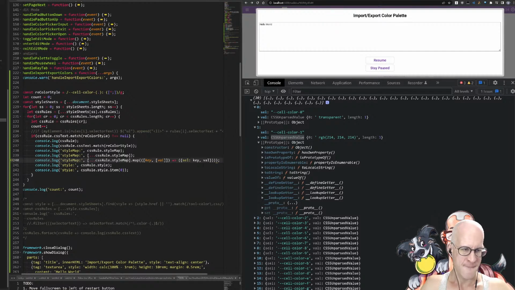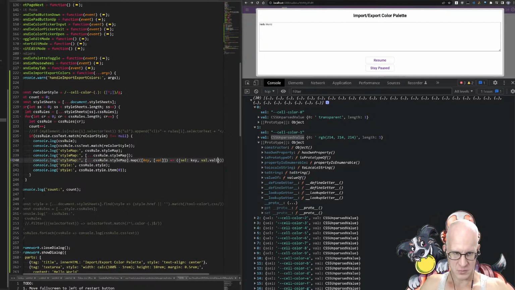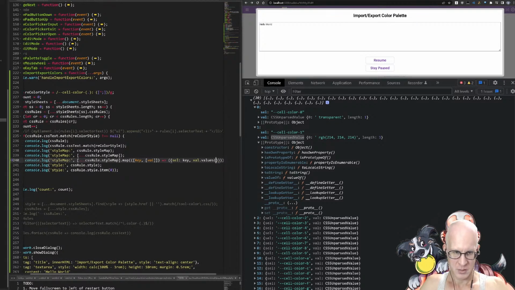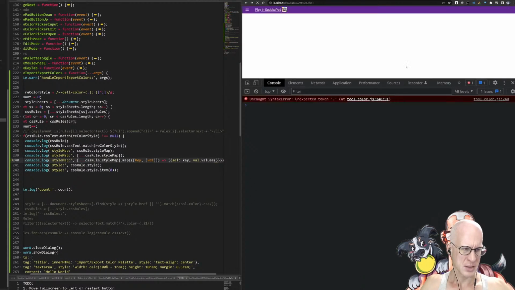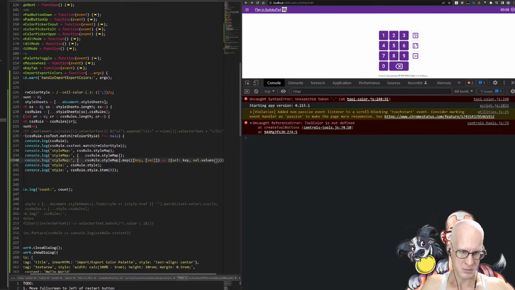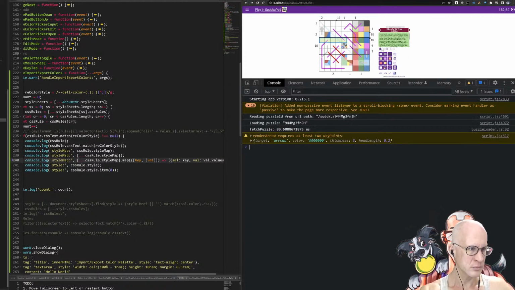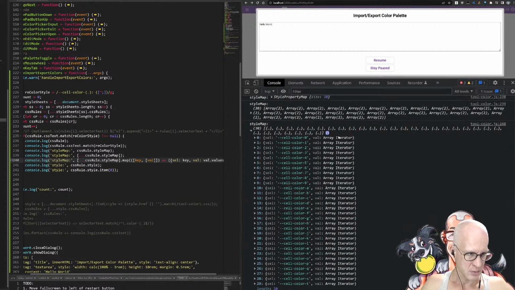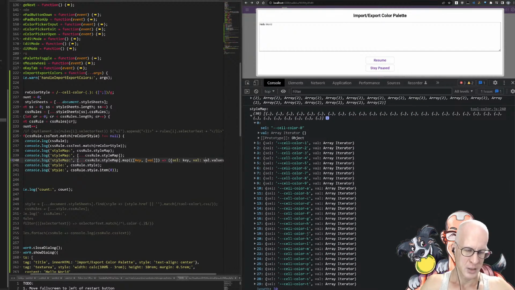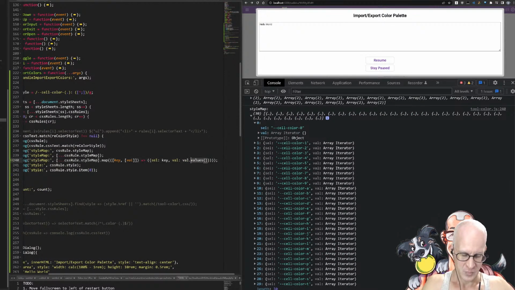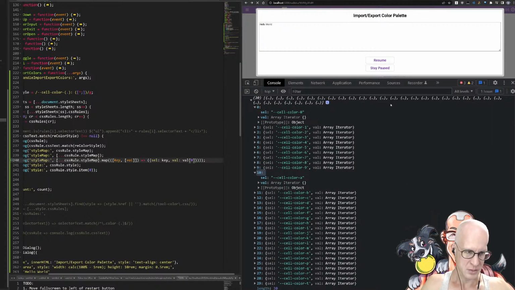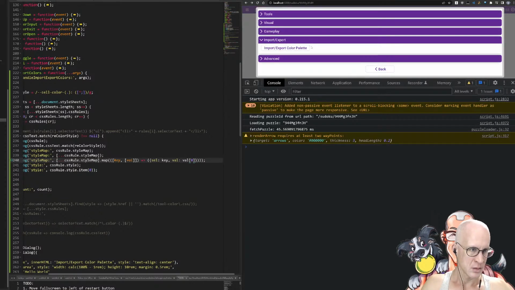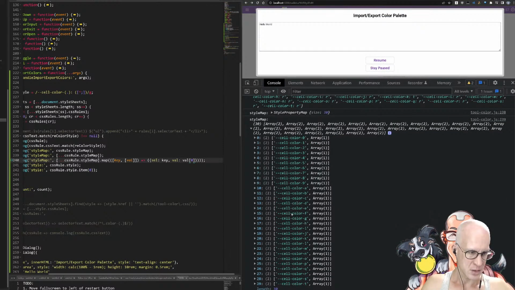So values. So val dot values. Right. And then just get the first one out of that array. Like that. Style map, array interact. Oh man. Can I just do this? Treat it as an array. Straight up.